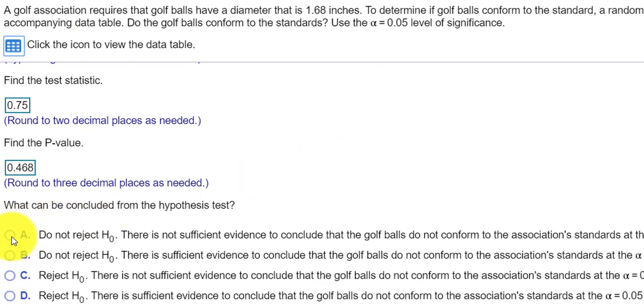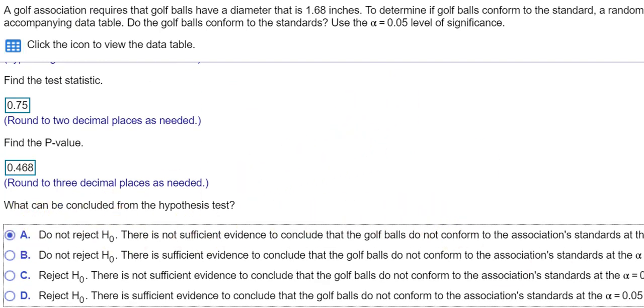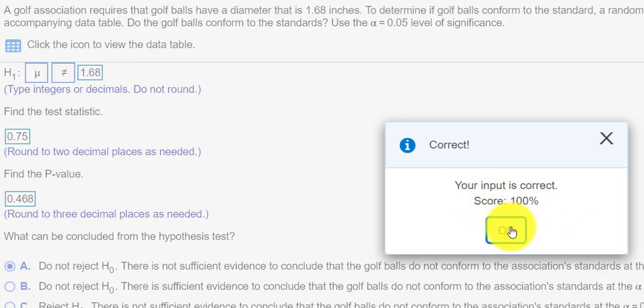So I'm going to select option A, and I check my answer, and I get 100%, and that's it.